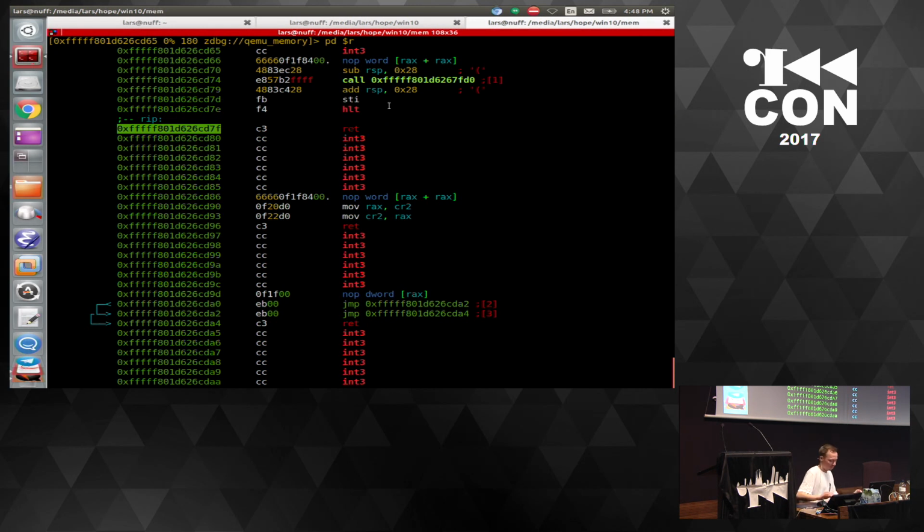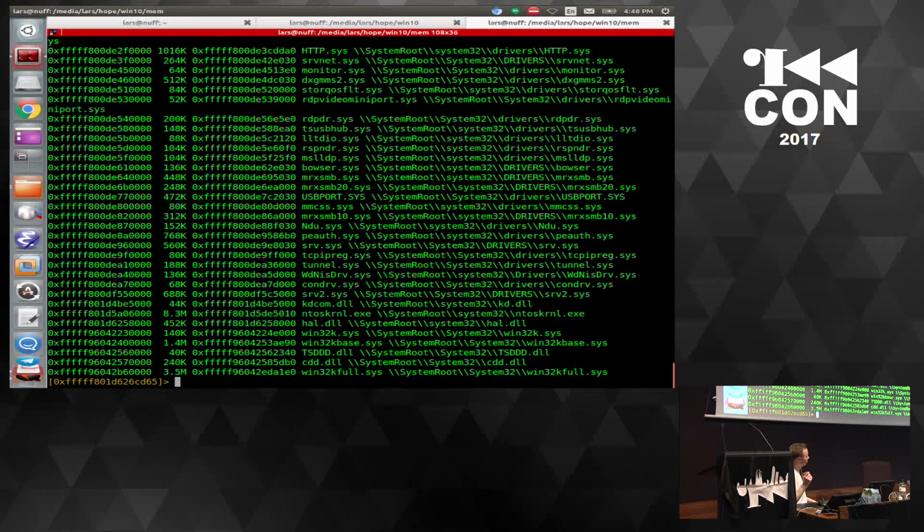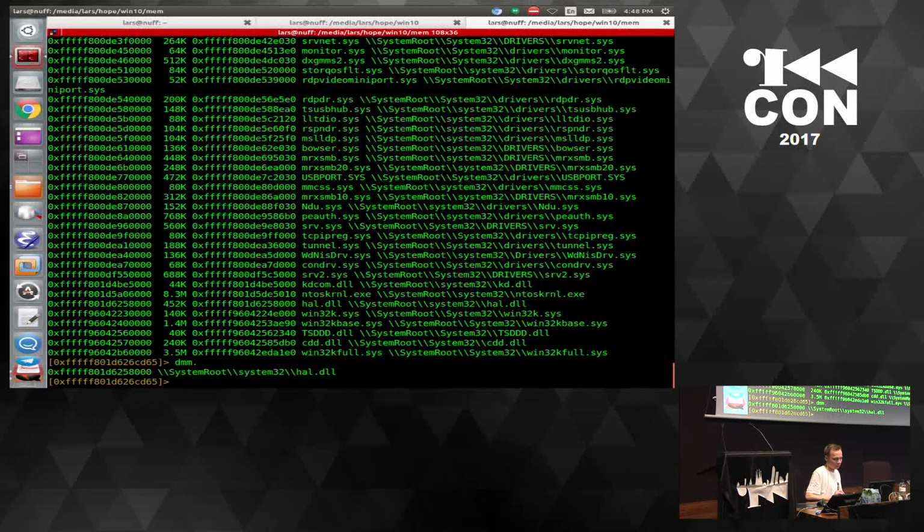If you want to know where you are, you have your DMM command, which would, in this case, list all of the running drivers on the system. If you want to know where you are right now, you add a dot at the end of it to tell you, okay, I'm in this hardware abstraction layer.